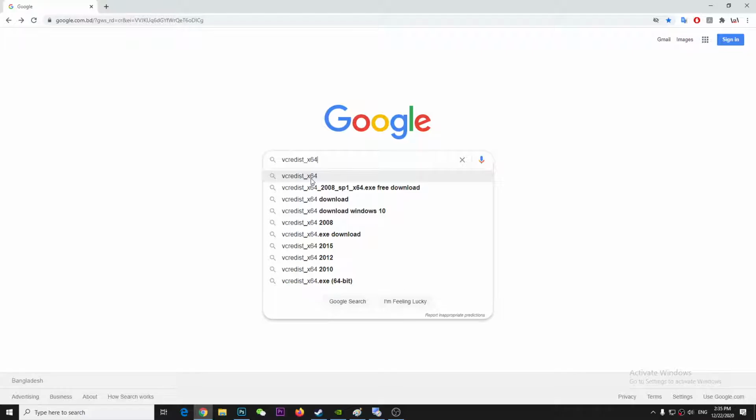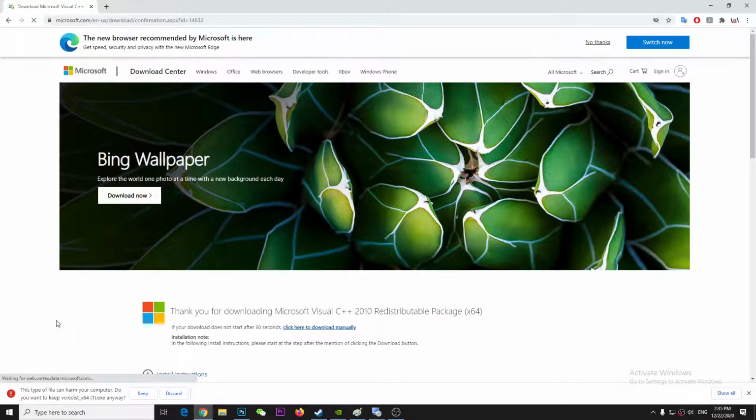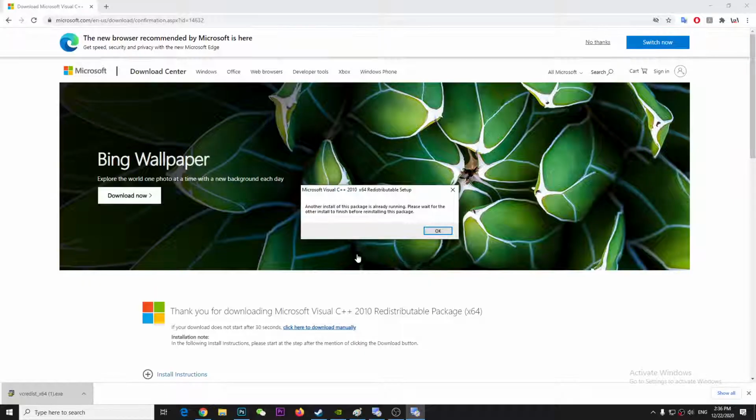If you have a 32-bit computer, then you just have to type x86. So I'm just going to type that and go to this link, and it will automatically download a software. It's called C++. As you can see, this is one, and I already downloaded it. I'm just going to keep one, and if I want to install it, as you can see, that install package is already running, and that means I already have the software.